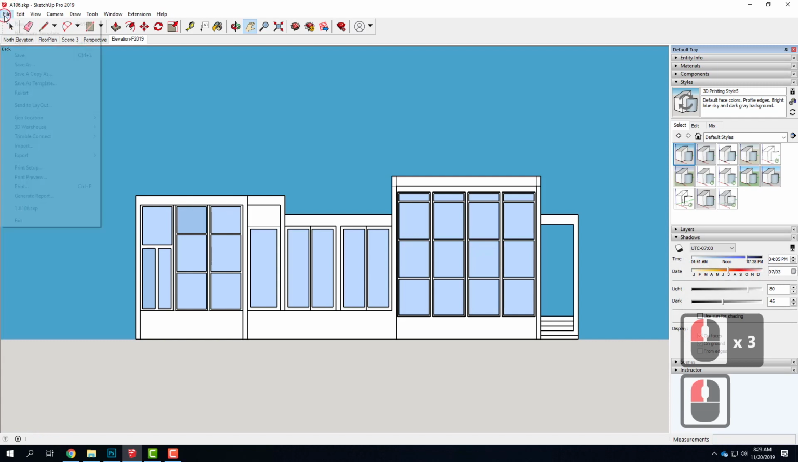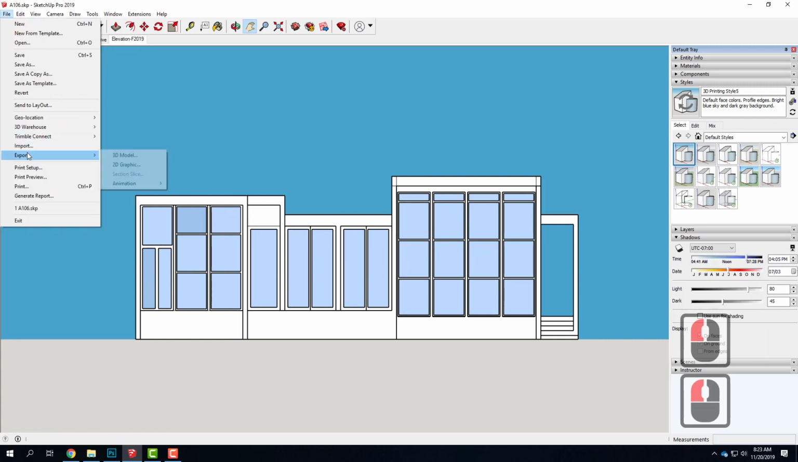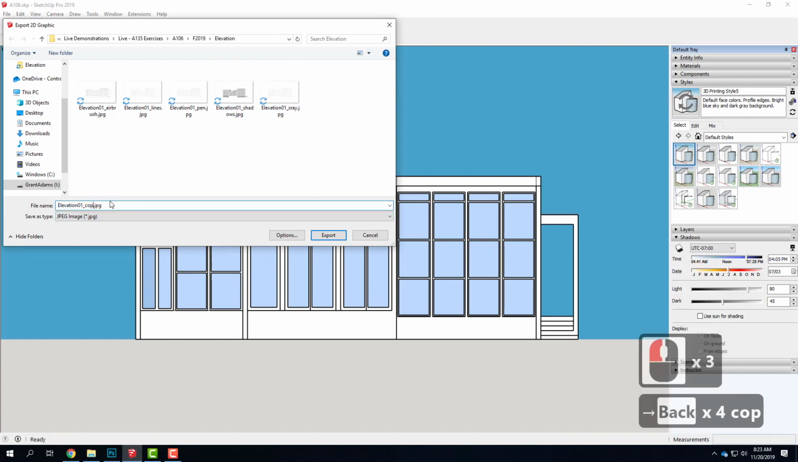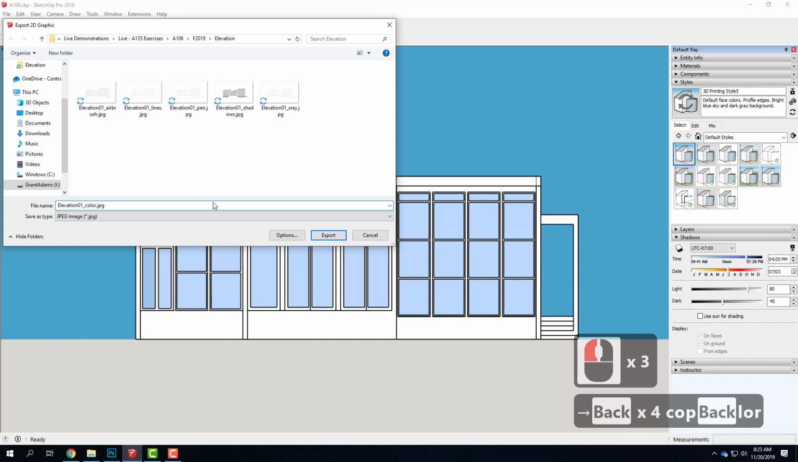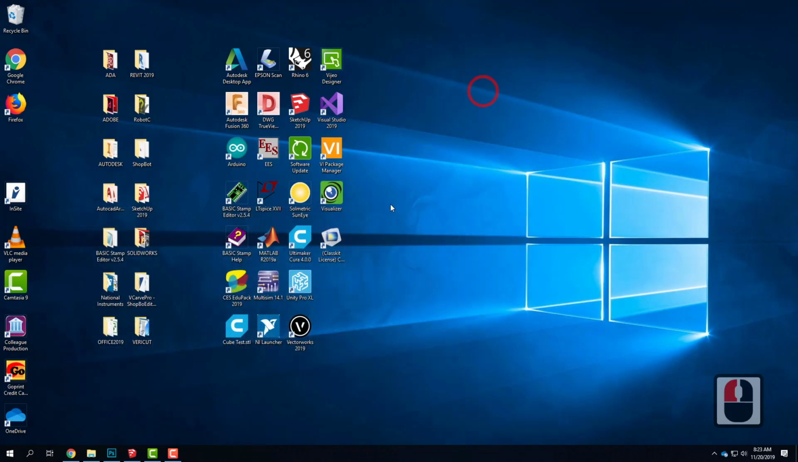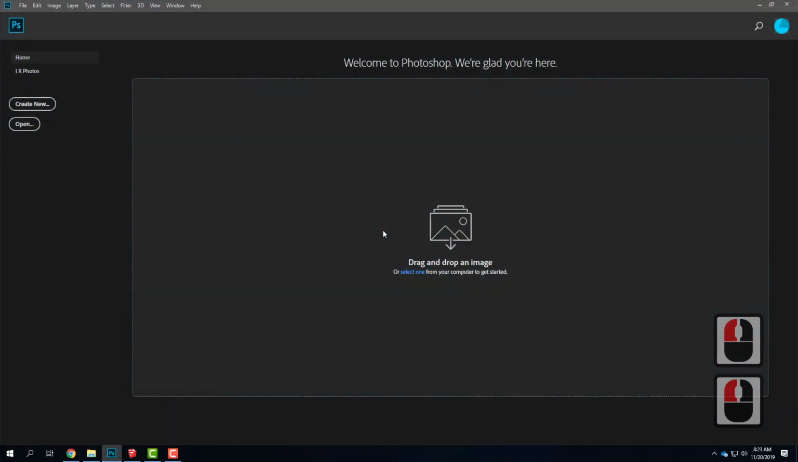I'll go to File, Export, 2D Graphic, and we can call this one Color. And I'll go ahead and click on Export. So I've done all of my SketchUp exports, and it's now time to jump over into Photoshop.